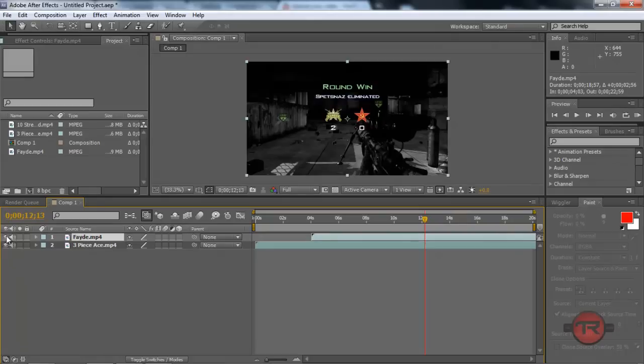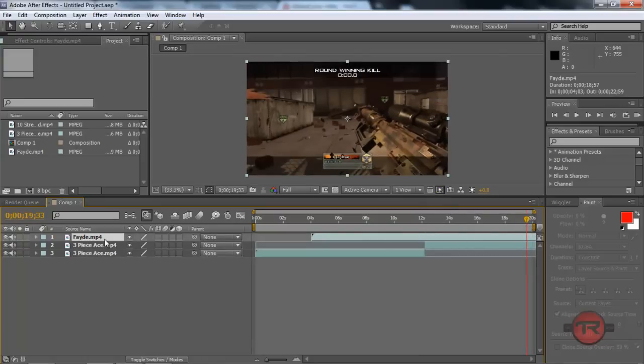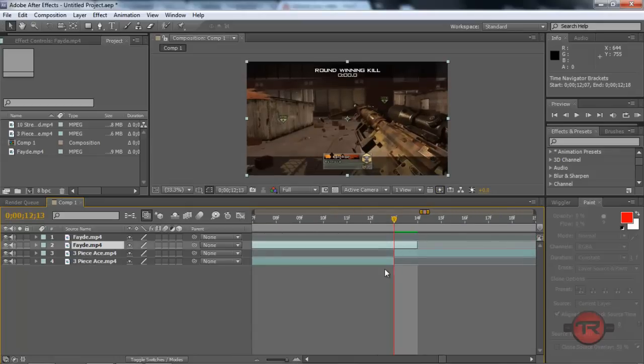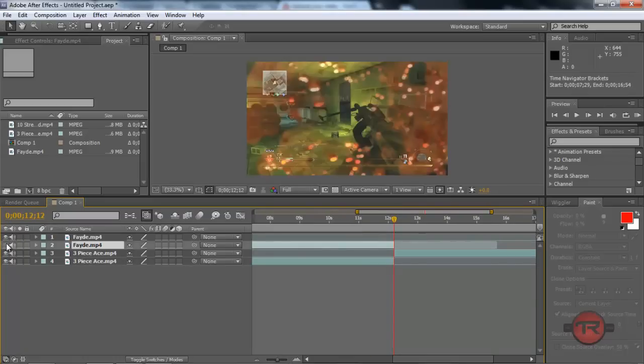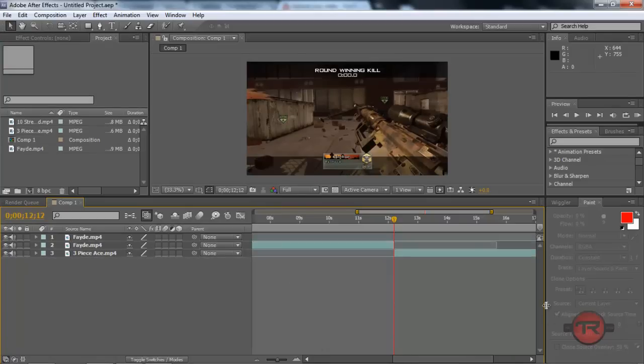So let's see how close they are. Let's just hit Ctrl Shift D to mark it, and we'll go back to the end of this one. Let's try Ctrl Shift D there. So now I'll try matching those two up, see if they look about the same. Let's make sure the frames line up with the back one. There we go. Those look pretty much identical. So, that looks good.